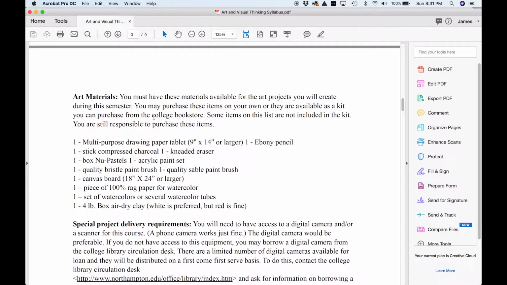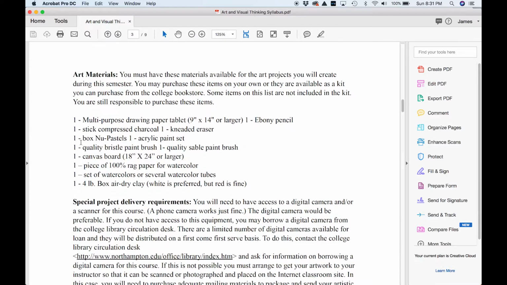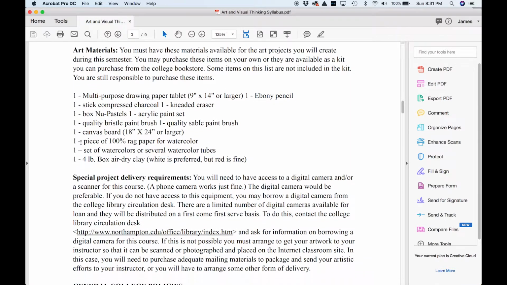Everything you're going to need is listed right here. If you are on campus at Northampton in the college bookstore, you can find a combined kit that will provide you with everything that you need. You do not have to buy the kit, of course. You are more than welcome to purchase these materials wherever you want.